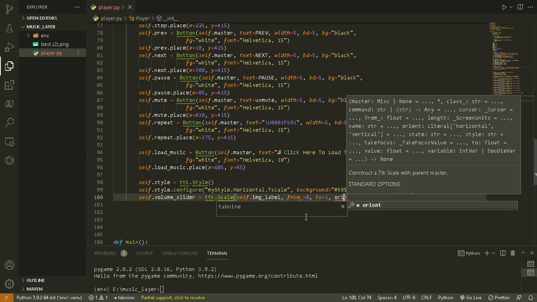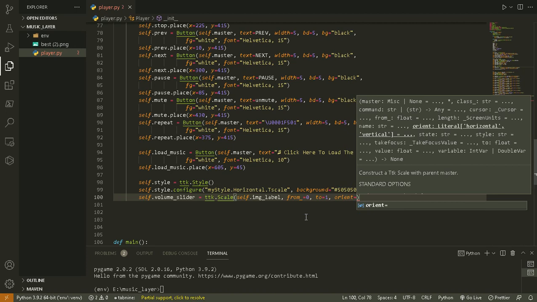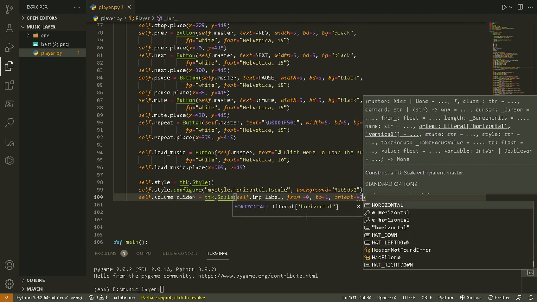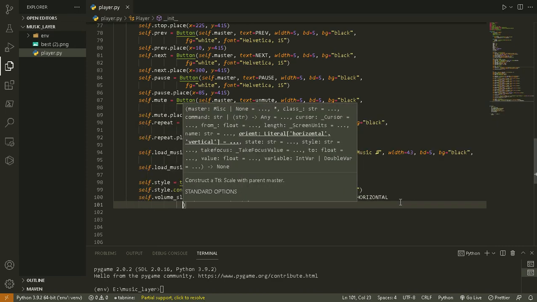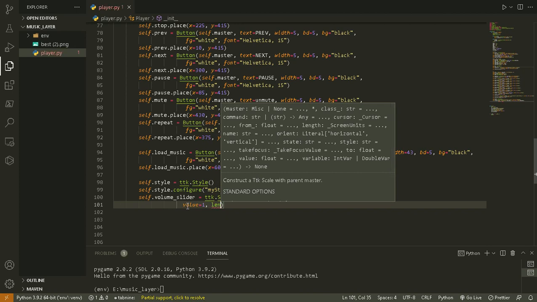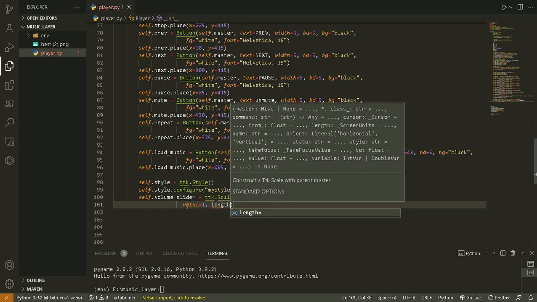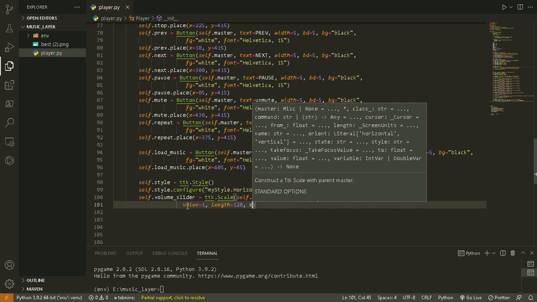Orient. The orient means where do you want it to be, it can look horizontal, and then there is vertical. So we want it horizontal, and then the value, to set our value right here. So I forgot a comma. The value equals 1, length equals 120. Let's do command. No, as of now we don't have the function, so we'll do the command later.